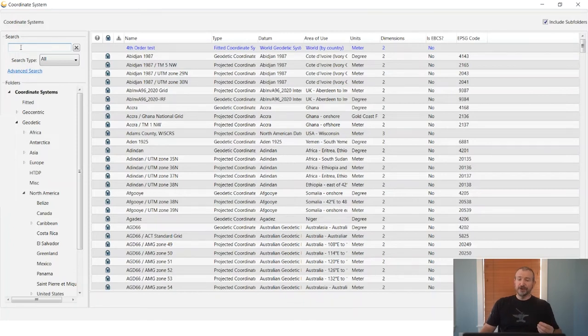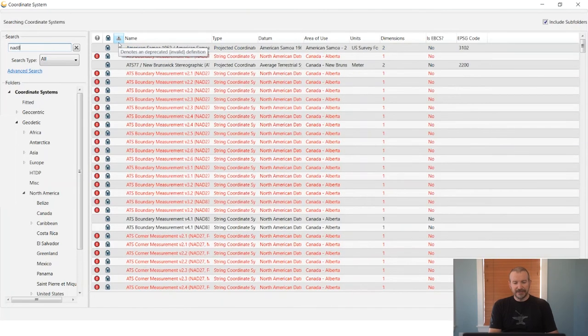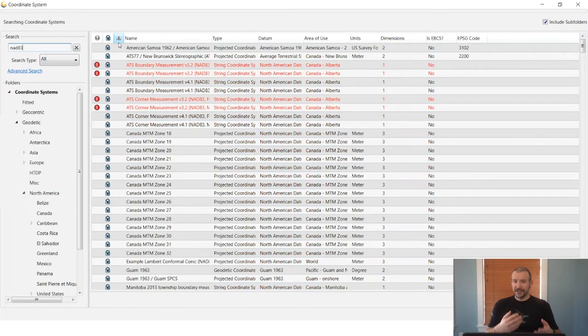The search tool up here is a simple string-based search. Under the search type, you'll see various options, whether we want to search across all of the fields that are searchable, or if we just want to focus on something like the name or the remarks. I'm just going to leave this set on all for now. And I'll do a very simple search in here for NAT83. And you'll see as I type those letters in, the search happens for me in real time automatically.